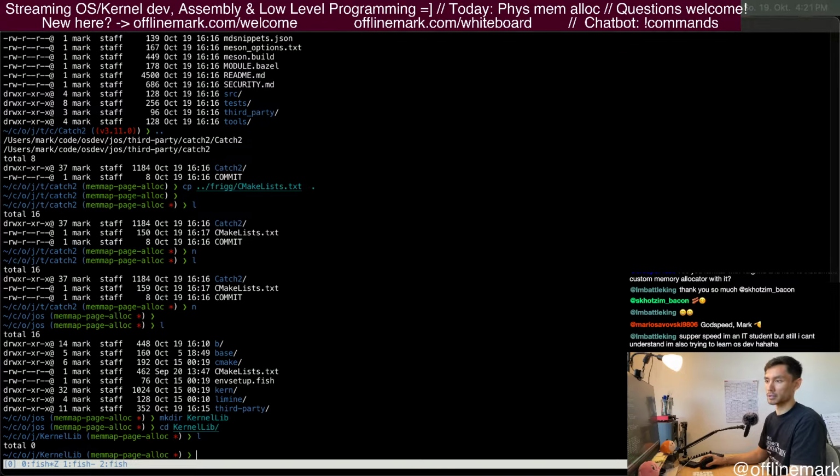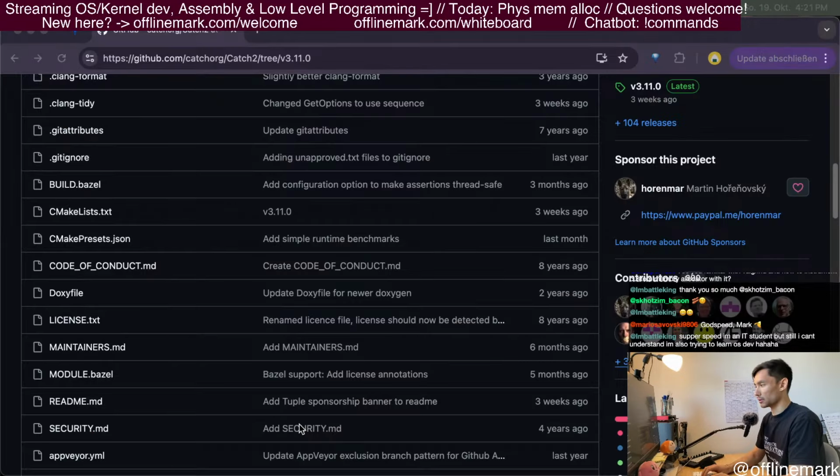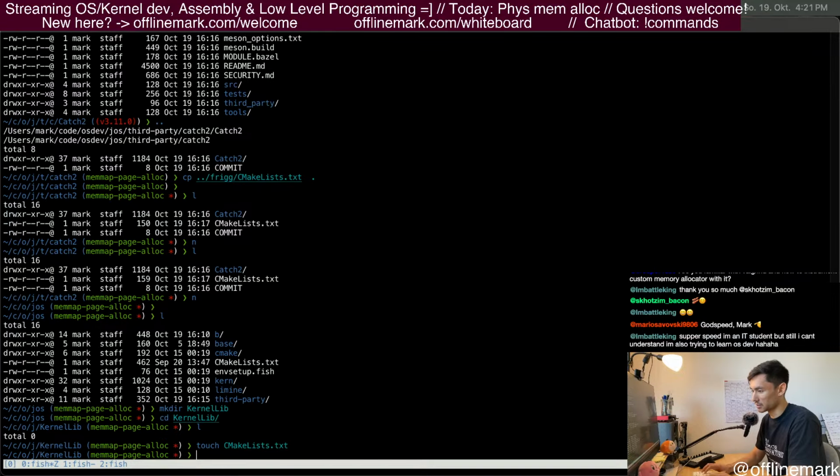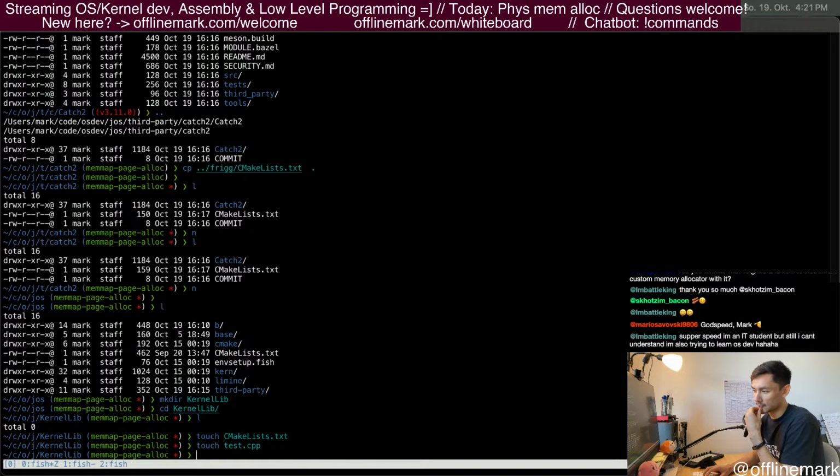And let's just check it. Okay, cool. So I'm just going to touch a file. Well, really we need a CMake file, so I'm going to touch CMakeLists.txt. I'm going to touch test.cpp. And let's just begin with that.